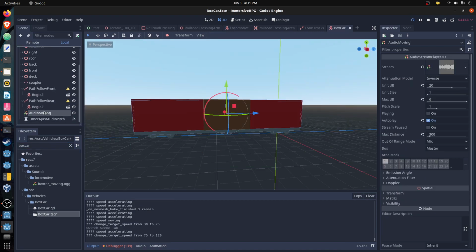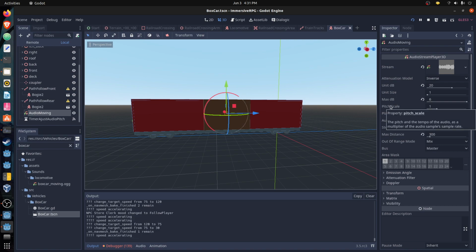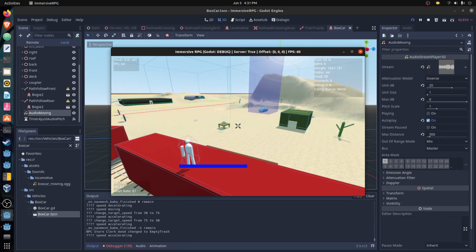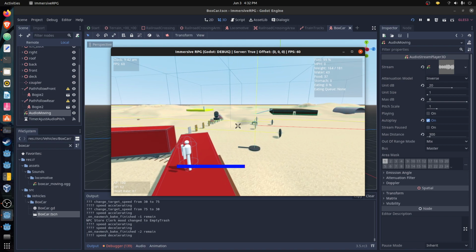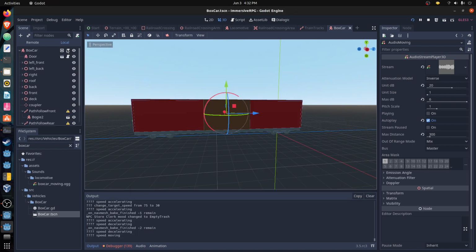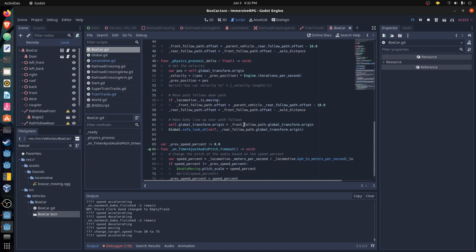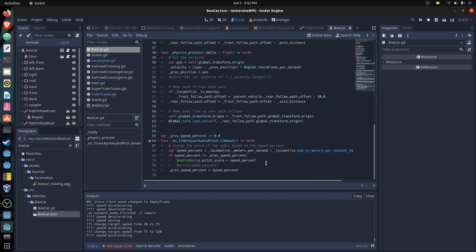Basically, there's only one audio stream player 3D on this, and I adjust the pitch here so that 0% speed would be 0 pitch, and then 100% speed would be 100 pitch, so you can hear it speed up and slow down as I go around the curve. Let me see if I have the code here for that. Yeah, I just have a timer that adjusts the pitch scale based on the maximum speed of the locomotive.